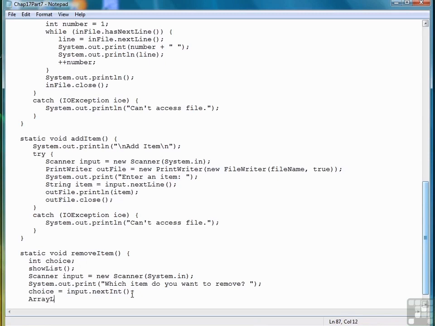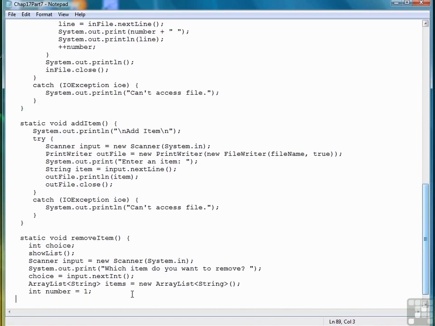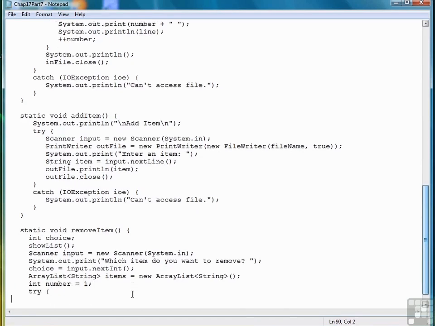Next, we're going to create an array list to store the items that the user wants to keep in the list. And then we will create a new list, or a new file, really, from that array list. And I'll show you how that works in a moment. Then we need a number because we're going to number the items for the user to choose. Now we're ready to open the file and get the items in, so we need to put this code in a try-catch.